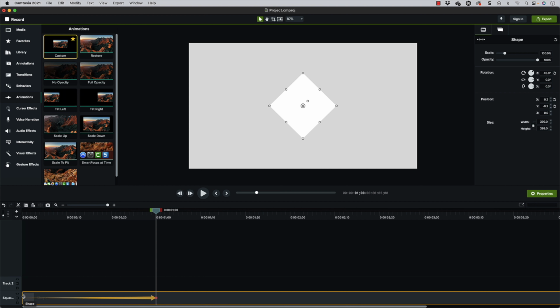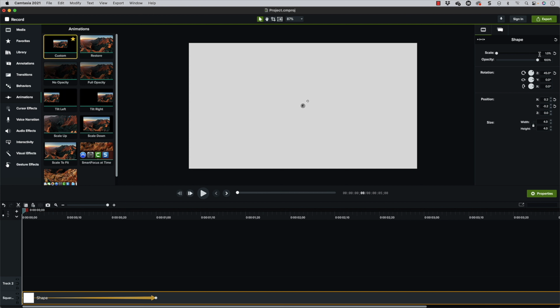But we want it to be different on point A. So I'm going to click that point A dot, and this is where I'm going to change the properties of how it's going to start. I'm going to come over to the properties, and I'm going to change the scale down to 1%. Now, I can't go to 0 for some reason with Camtasia. It only allows me to go to 1, so I'm going to keep it at 1 here.